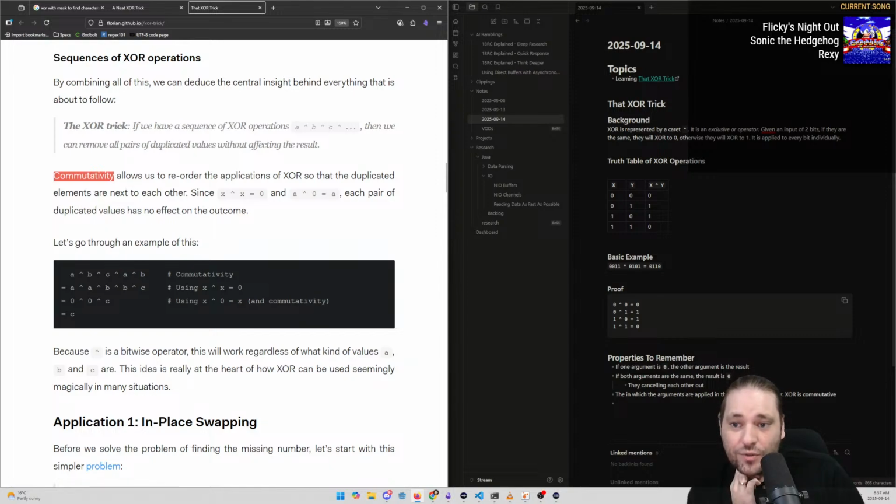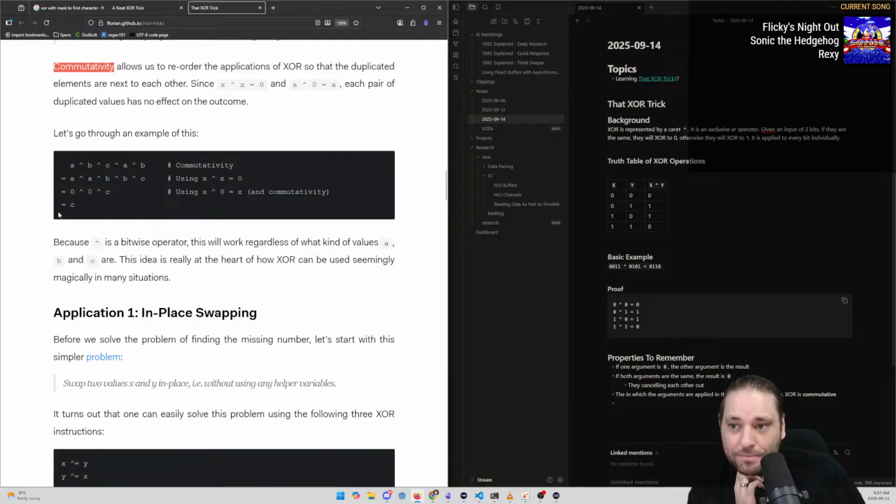Commutativity allows us to reorder the applications of XOR so that the duplicated elements are next to each other. Since X XOR X is 0 and A XOR 0 is A, each pair of duplicated values has no effect on the outcome.